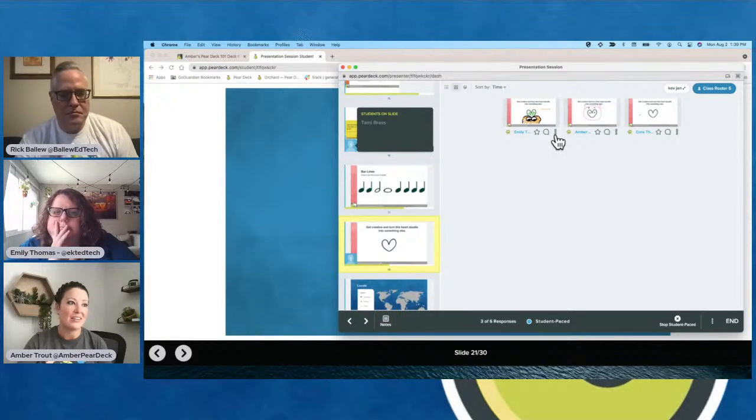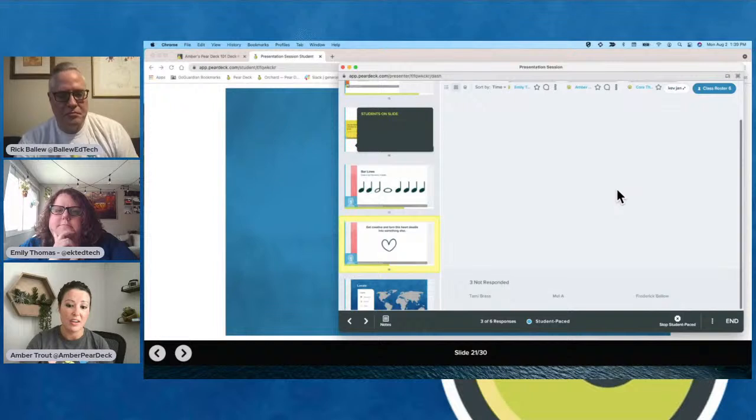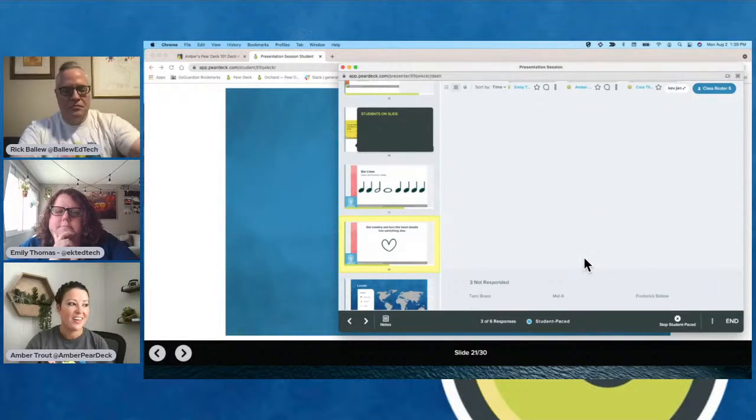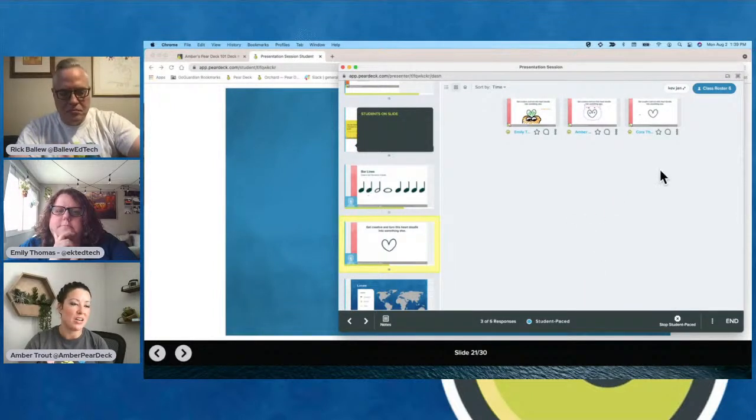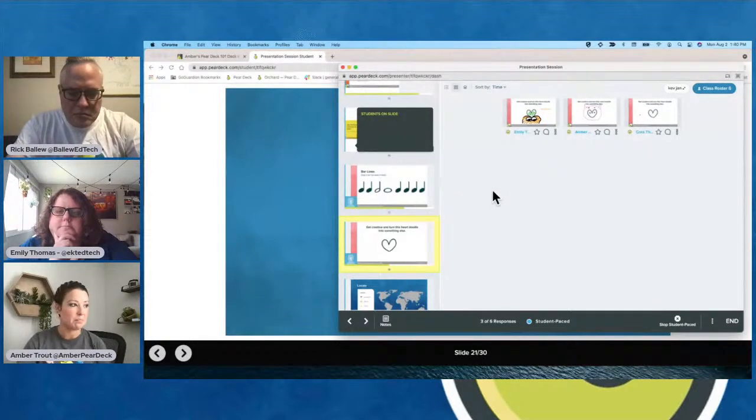So you can offer feedback in real time and be able to see if students are responding, and even the ones who didn't respond. And of course, watching them in real time. As they're typing, drawing, whatever, it'll be coming up here in real time.